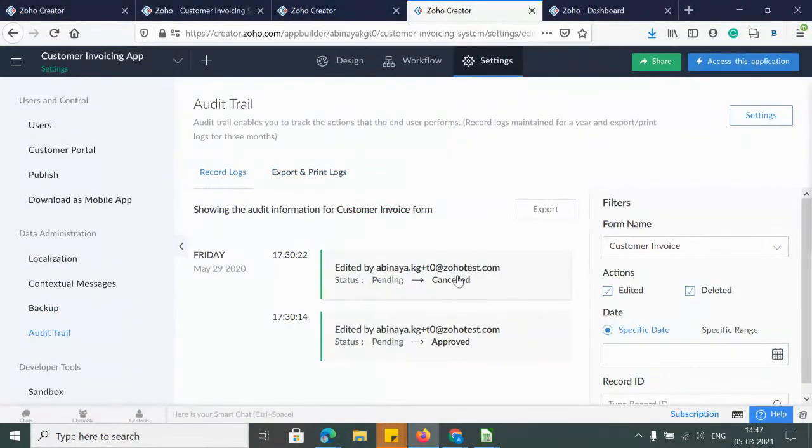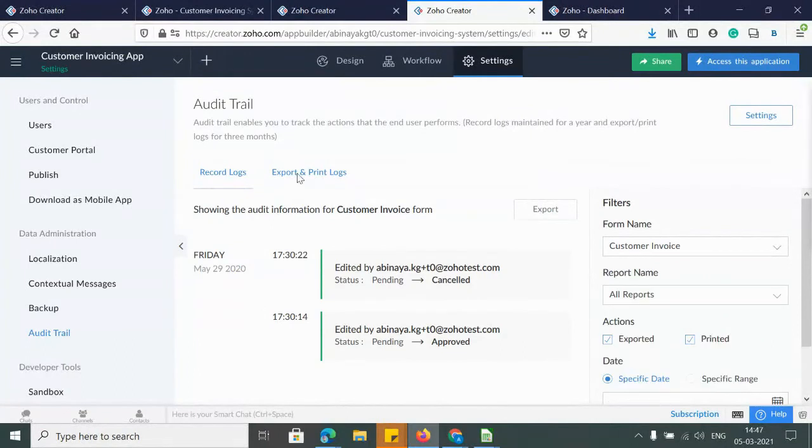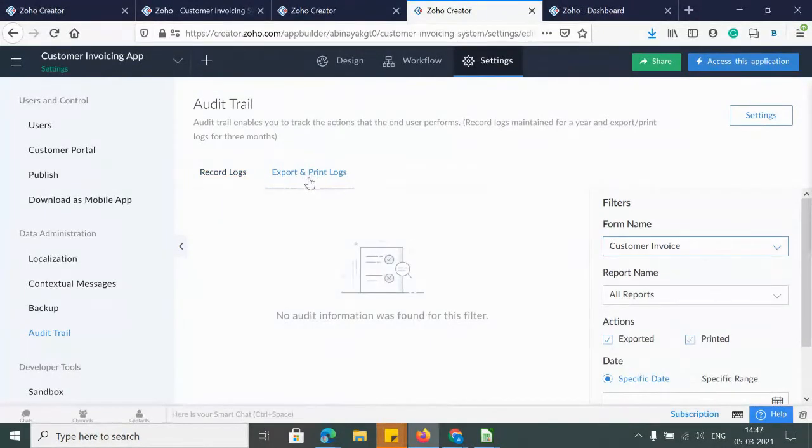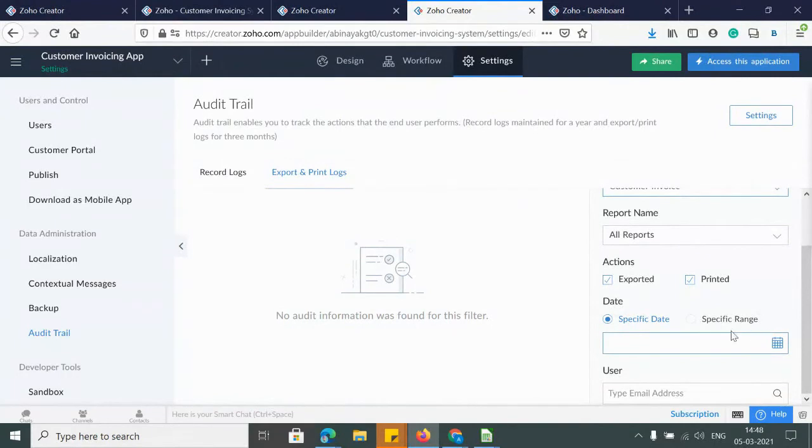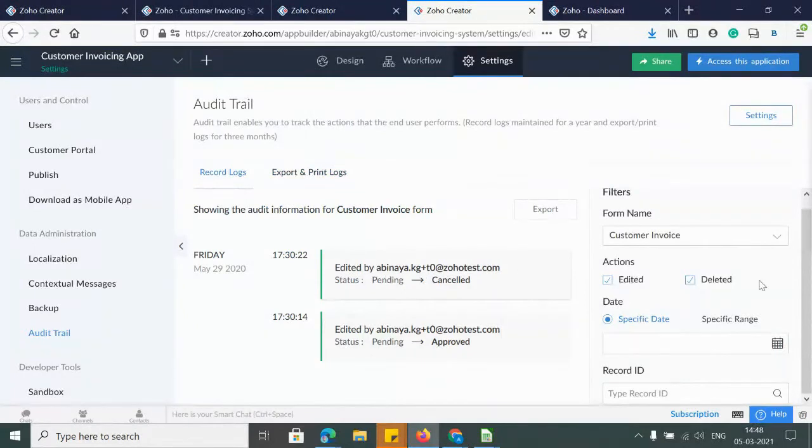So when the record has been edited and when it has been deleted, any sort of updates will be appearing here along with the timing and the type of action which is being done. And here there is another option called export and print logs. So whenever you're exporting or printing any records or the reports, that will get updated within this export and print logs. And here you have the form name, report name, action exported and printed. And if you have any specific date range, you can mention the specific date range within which you want the logs to be appearing here.